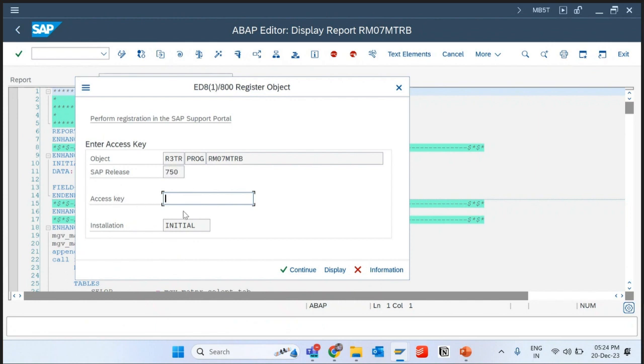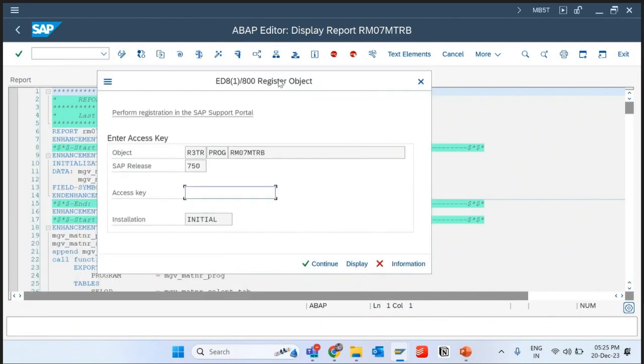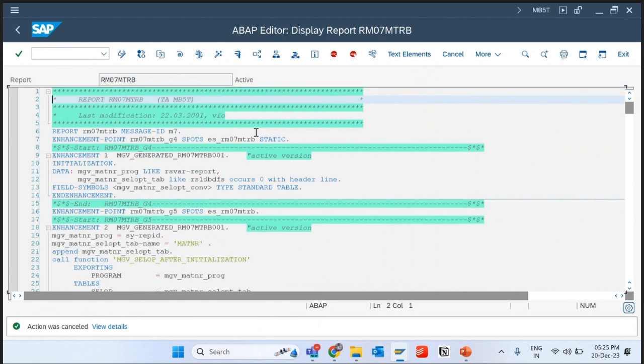Giving the access key is one time. Let's say for this program, we have already given the access key. Next time we go to the change mode, it will not ask for the access key again. It's a one-time activity. Till now, the access key is not provided for this report for modification. That's the reason it is asking for the access key. So let's say I have provided the access key.